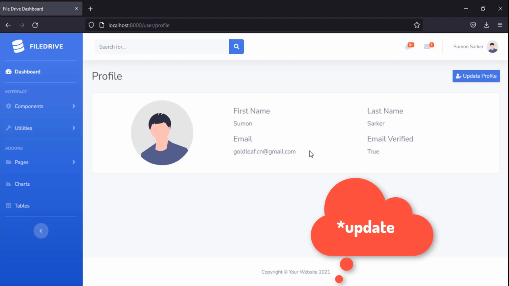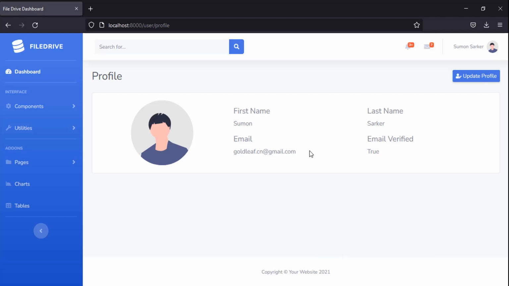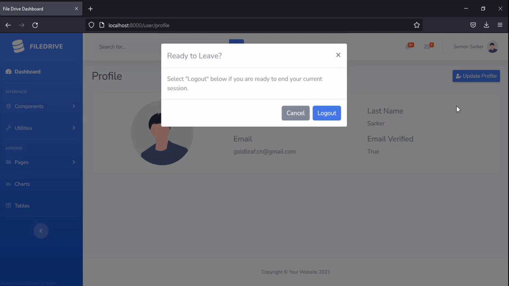Okay, so this is a very basic project, and through this project I will share everything about Laravel and how to do this project. And I hope after doing this project you will get confidence to work with Laravel. So here is the logout option. Click on logout, so it will log you out.